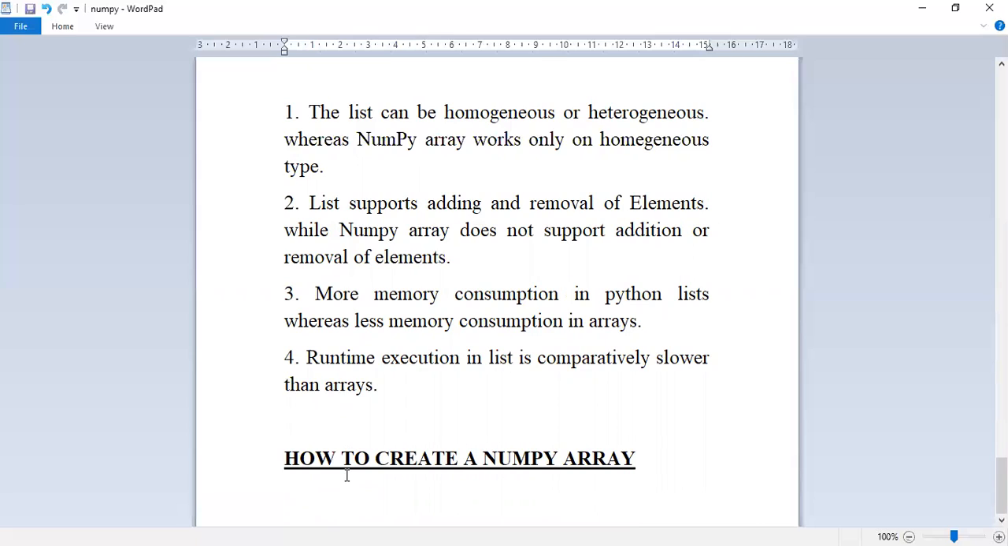Now, in the next video, we will learn several ways to create NumPy arrays. As there are many functions to create an array, we will learn them in the next video.